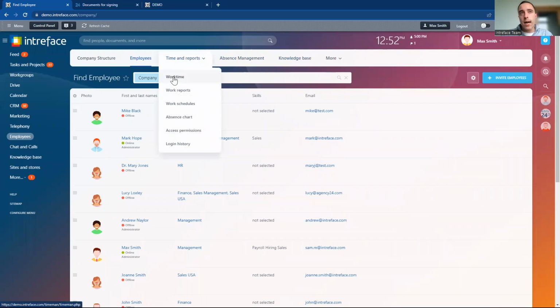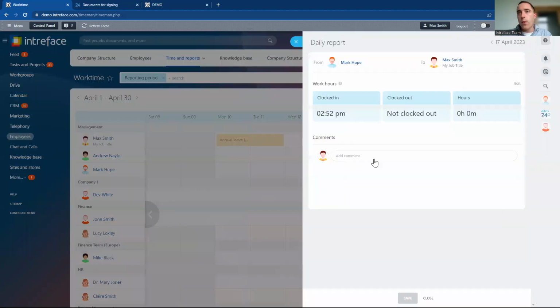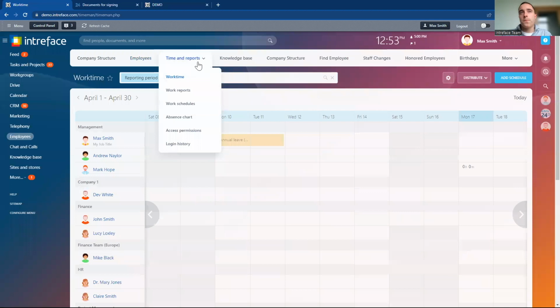And then you have a work time area. So you'll be able to see every user's work through the system. So I can see Mark's just logged in, and we'll be able to see when Mark clocks in, clocks out, and the amount of break they have through the application here.